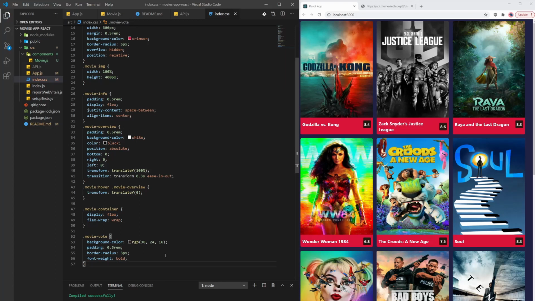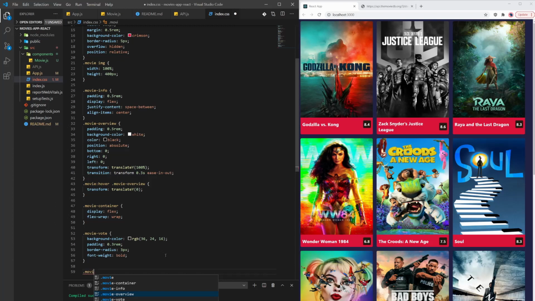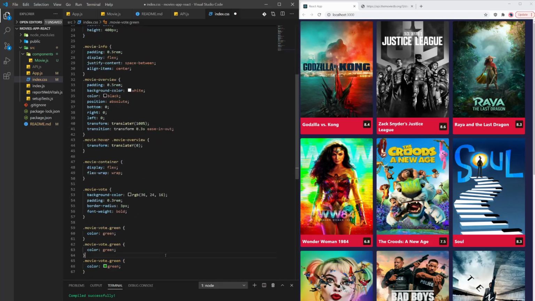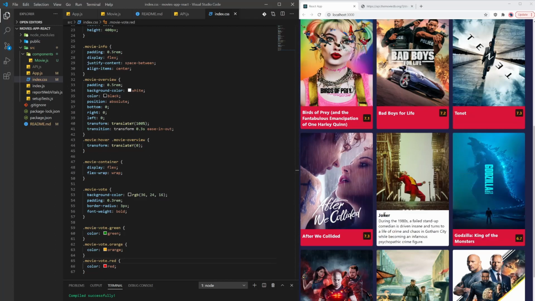Nice. Okay, let's also style the movie vote for green. We'll say the color green, copy it twice, and goes orange, and here red. Nice. Okay, we have nice.